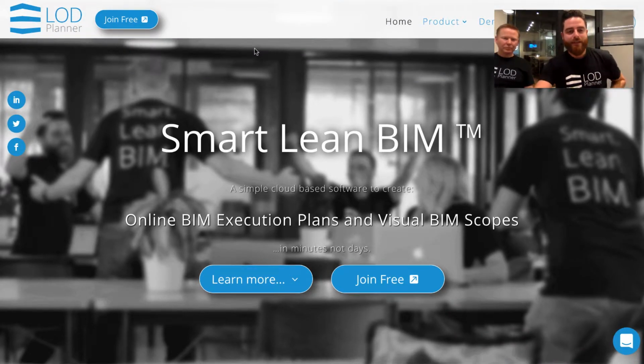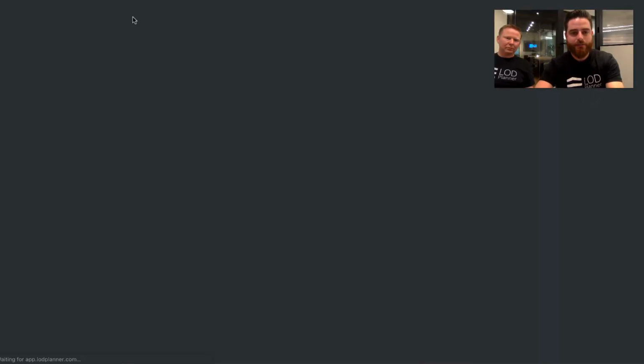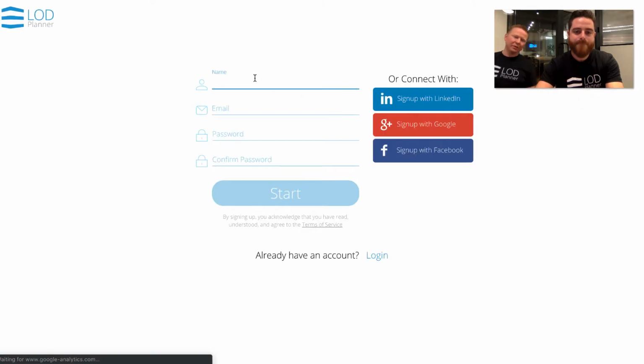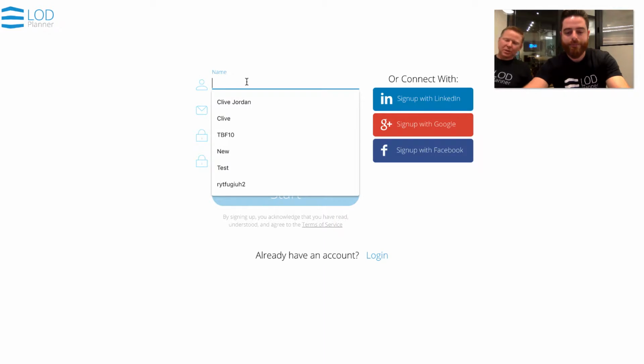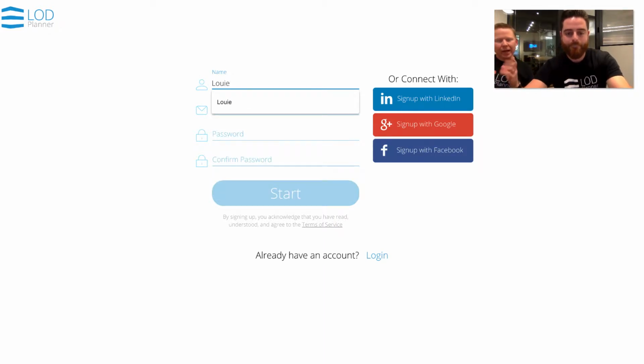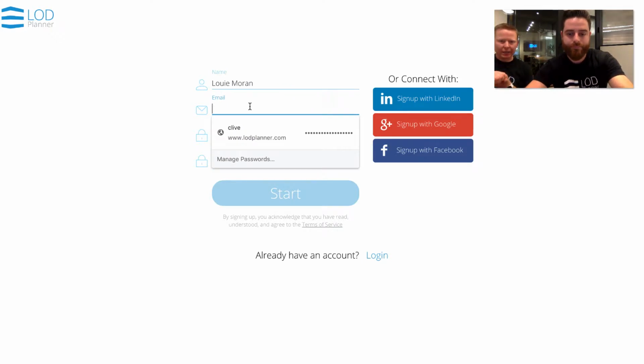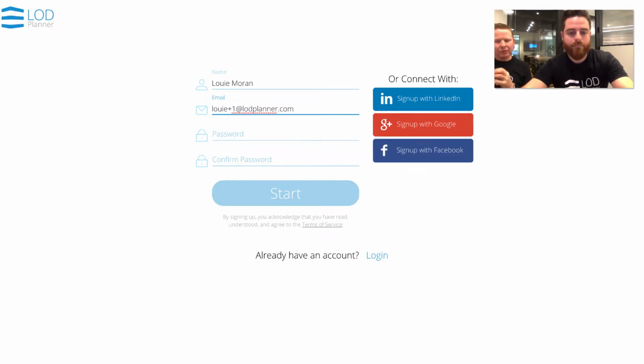Cool. All right. So here we're at lodplanner.com. There's this join free button. So here I'm just going to click on join. Maybe while you're doing that, I can also talk about it. Yeah, go for it. So the free version allows you to have one project with as much planning as you would like in the plan module. There is a limit on the scope, and the only other difference is that you have a watermark on anything that's printed out. So it gives you a flavor for using the current templates and being able to build a BIM execution plan and understanding the workflow.